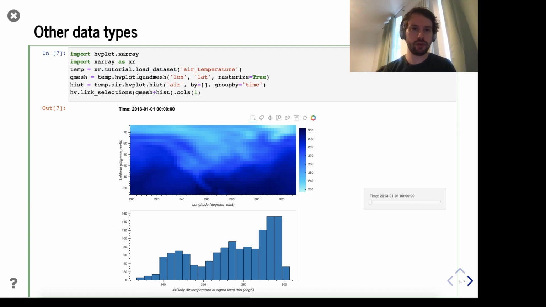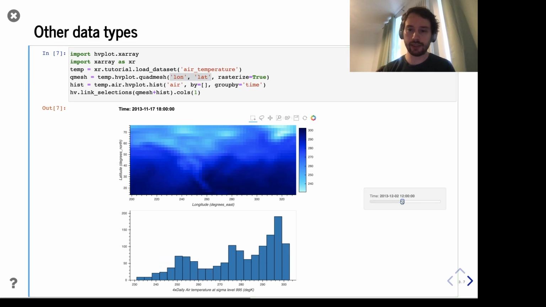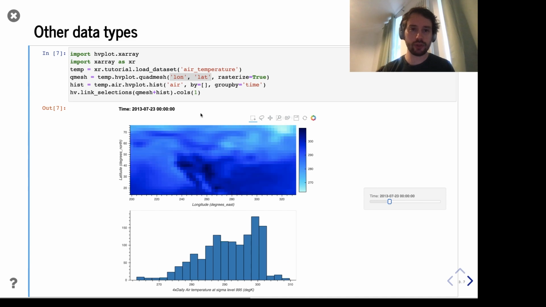And if we specify to hvPlot that we want to plot this as quad mesh, and use the longitudes and latitudes, it realizes there's one dimension left over, which is the time dimension. So here we get this time slider that allows us to scrub through this time axis. Let's see how these temperatures evolve over time. Similarly, we're going to be generating a histogram plot here, and we're also going to be grouping that over time so that we get the distribution of temperatures for a particular time point and can select on it. So again, we simply apply our link selections function to this composed layout of these two plots.